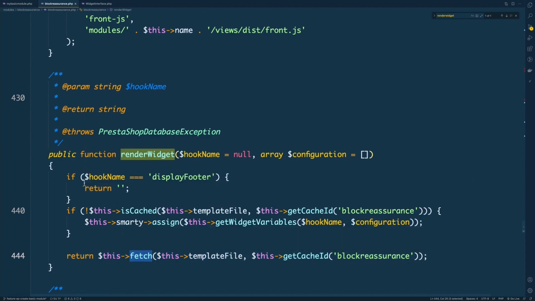So I'd like to draw your attention to this little instruction here. We have an if hook name equal to display footer. You may be wondering, how can I know what the hook name is? Because at the time, if you remember, we are calling the widget API something like this. So we're doing widget and name equal to something like this, right?